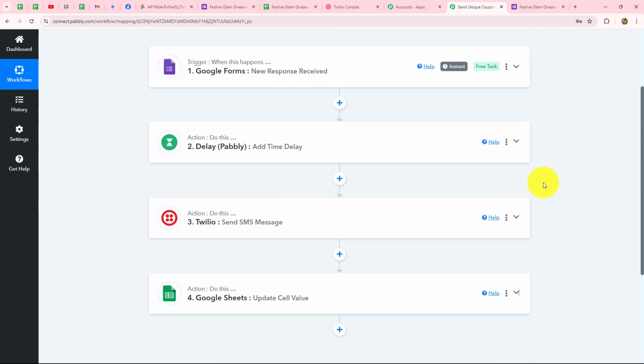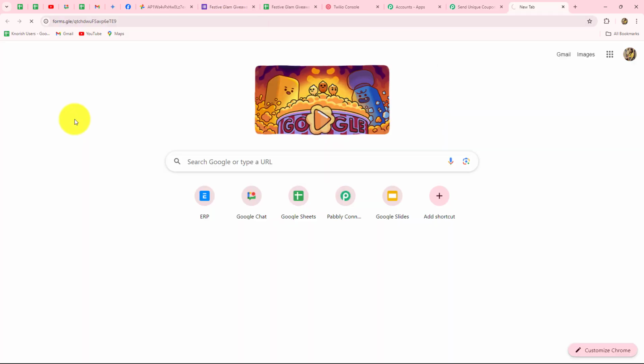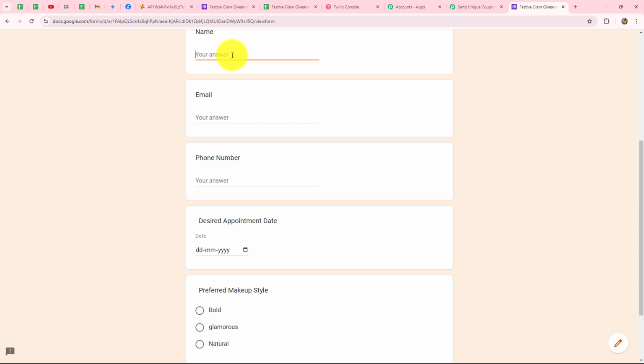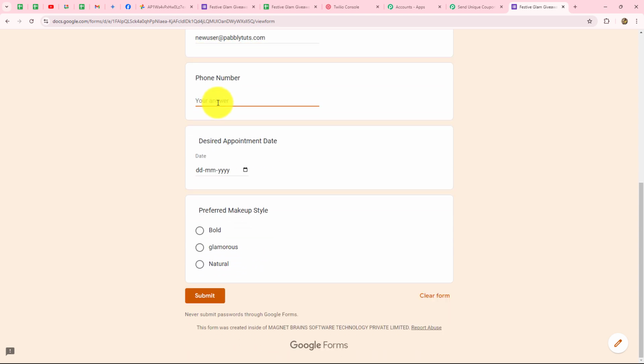Once again we are going to run this workflow. What I will do is go to Google Forms and submit this form once again. This time, let's say the name of the client who is submitting this form is new user. Let's say the email is newuser@pabblytudes.com. Then here we have the phone number, let's say.